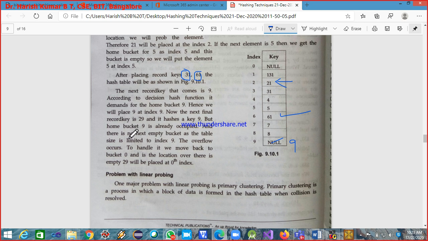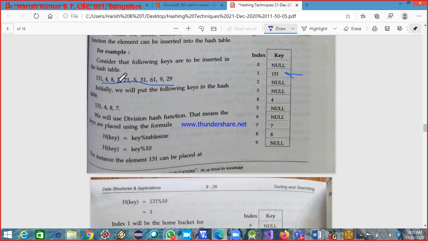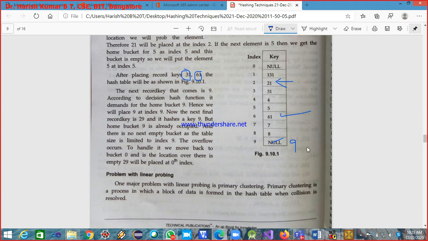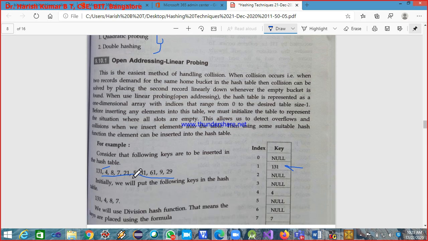Now, next number, see everything is placed. Let me see what is the number that is not placed. So 131 is placed, 4, 8, 7, 21, 5, 31. 5 is also placed, I hope. Yeah, 5 is also placed, 31, 61, 9 is also placed. The last number to place or insert to the hash table is 29.